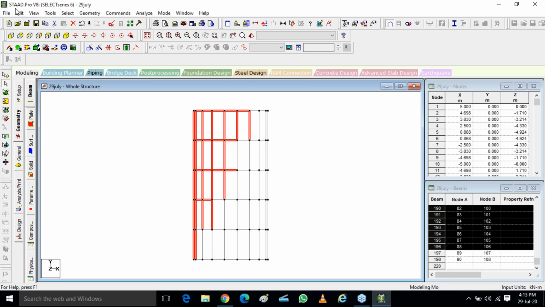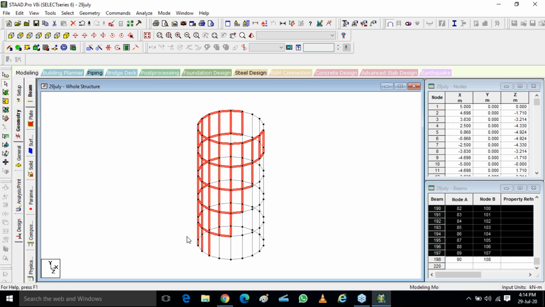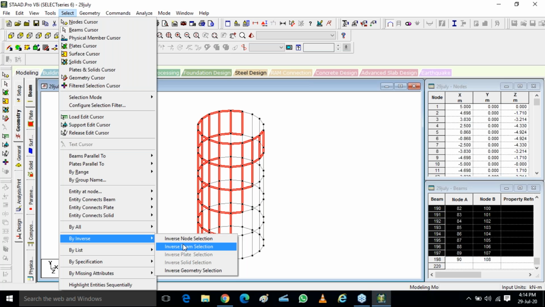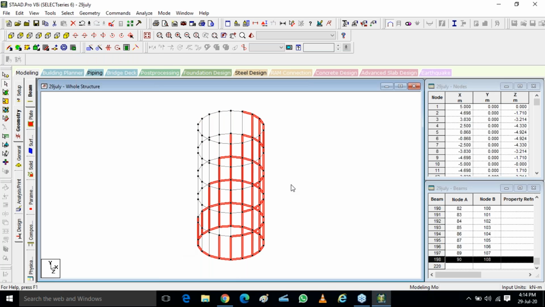Okay, for my reference, what I have done, I've selected a model in which I have to draw my staircase. Here also I selected. This is a model in which I have to draw my staircase. I have selected half of it. Can you see this? I want to draw my staircase with the non-selected half only. So I'll go to my selection, go to inverse selection, beams. Those beams that are not selected will be selected. Those which are selected will be removed.